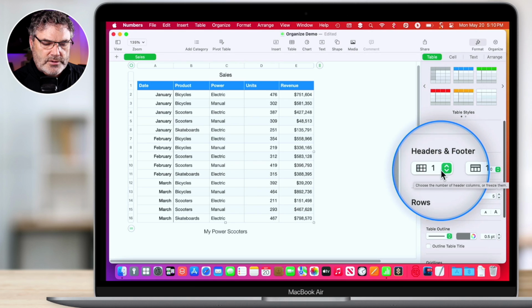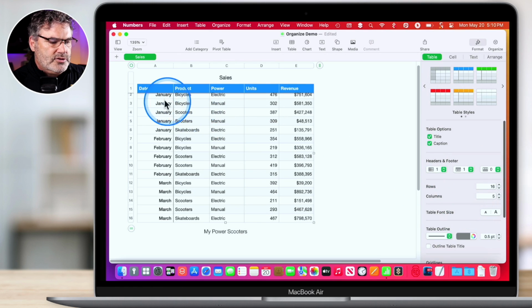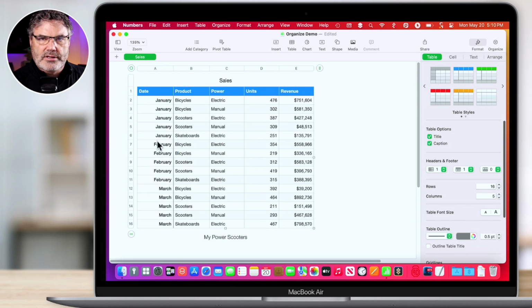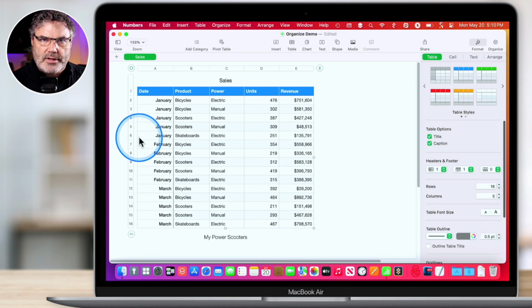All you have to do is just go over here to your headers and footers and freeze them. So I'm going to freeze both of them here. And now watch what happens when I scroll up here. We can always see that header row. And when I scroll to the left, I can always see the header column. So that's a nice way of always showing what the labels are. So that's basically the anatomy of a table.